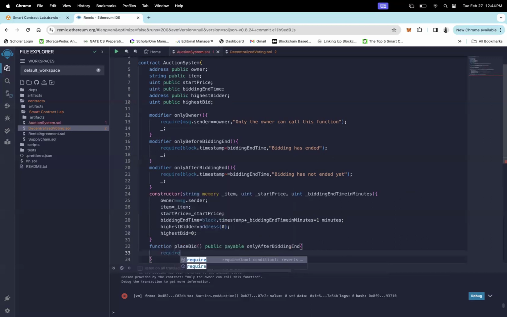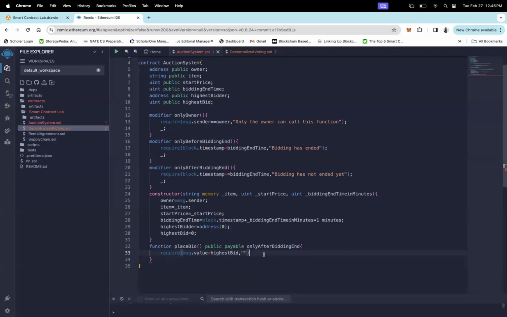So for that, we require one statement here to check the value that you are going to bid for this function. It should be greater than the current highest bid, right? If you are placing a value less than the current highest bid, for example the current highest bid for an item is 10, right, then your bid will not work. And it gives a message that bid must be higher than the current highest bid, like this, right? So there is no point in bidding for an item with a value less than the highest bid, right? Next, it is done.